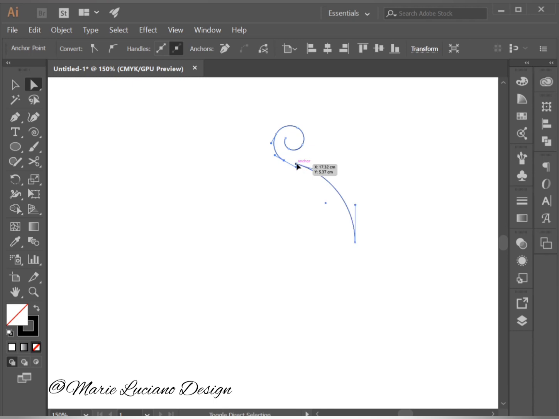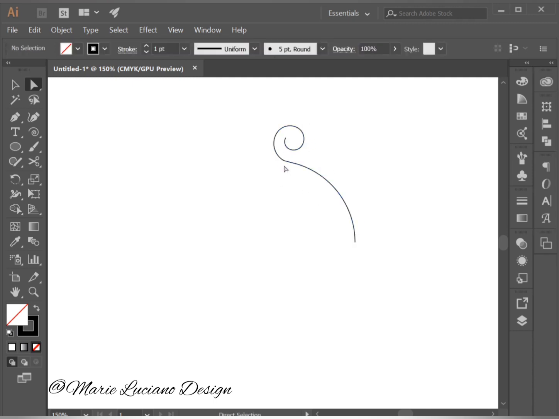So to connect two anchor points, select the first anchor point using the direct selection tool. Select the second anchor point while holding Shift, and then hit Ctrl J on the keyboard, and it's going to connect the two anchor points by adding a line. Since this anchor point is kind of on an angle, I'm going to select it and pull that little white circle to turn it into a rounded corner.